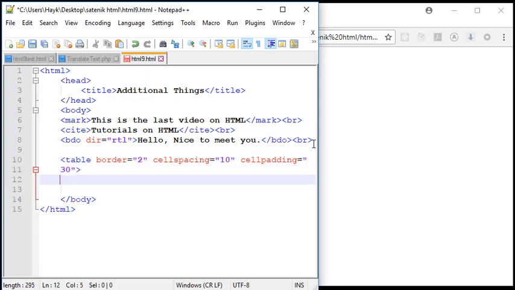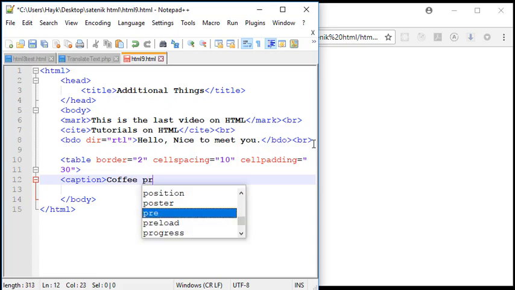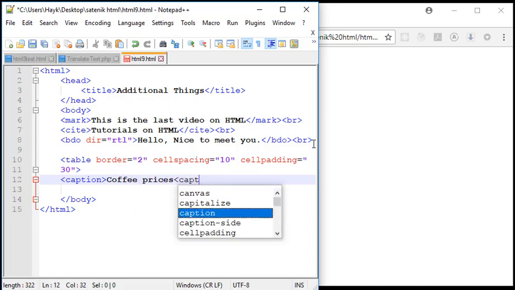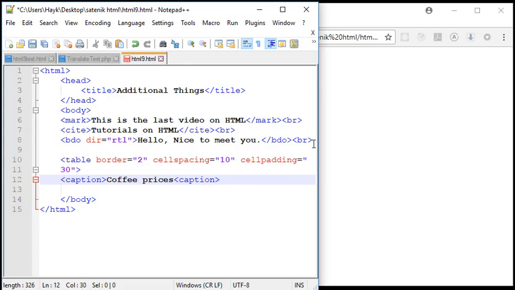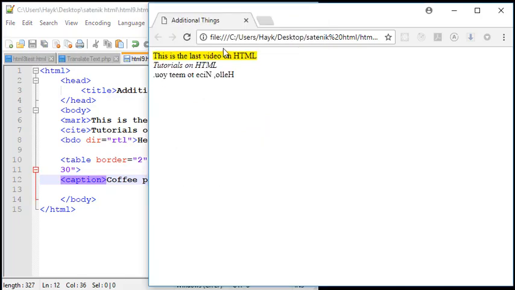And let's close this, and now let's add something new, which is the caption tag. Type in caption and let's say we're talking about prices of something, so like prices of coffee, for example. So coffee prices, and let's close our caption tag. So this is basically going to be sort of something like a heading. You'll see when we save and refresh, and if we do that now, we'll essentially just get this because we don't have our TR and TD tag.